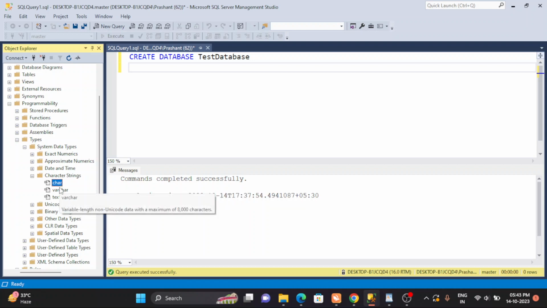Then what is the difference between char and varchar? Char basically takes a fixed length. Fixed length means if you say five characters, it will always reserve five characters for that. And varchar is for variable length. Even though you specify 5 characters, if it requires only 2 characters to be saved, then it will take 2 characters of space, right?